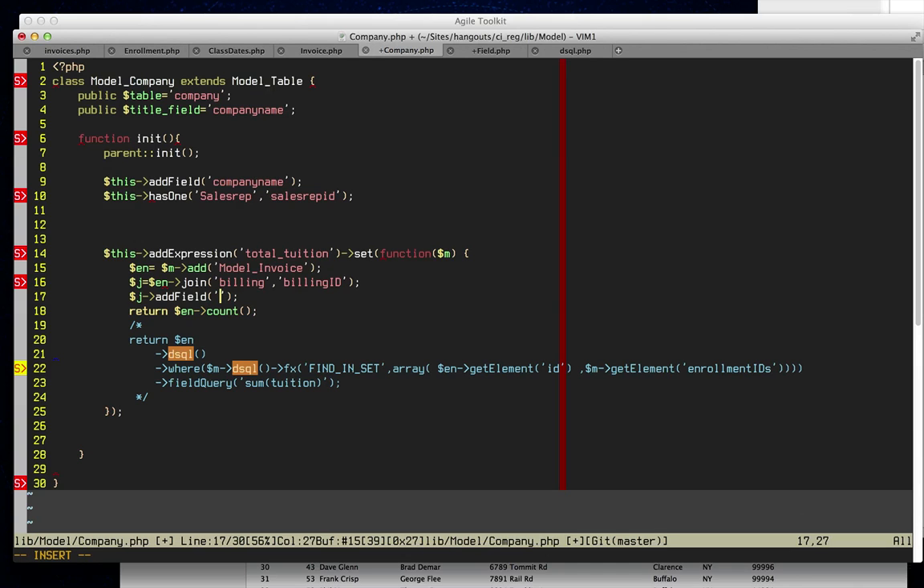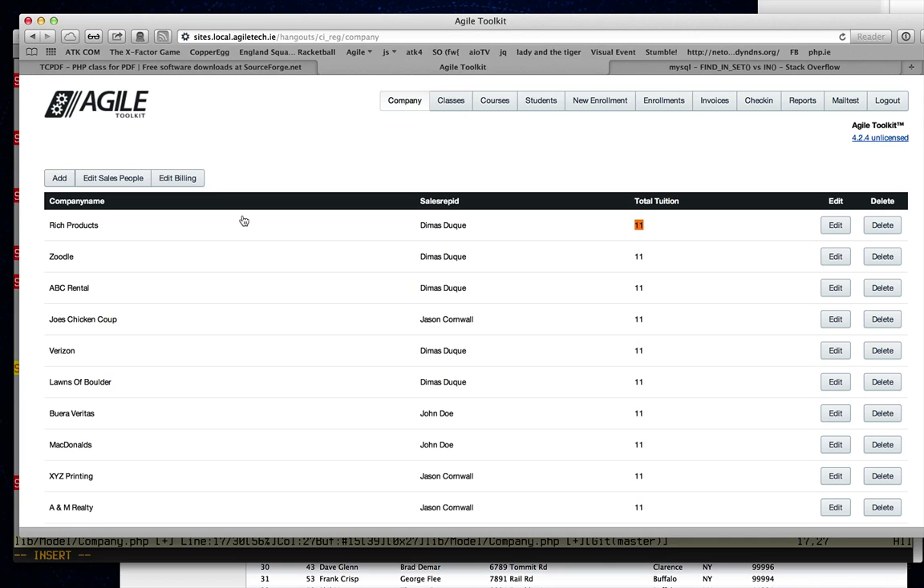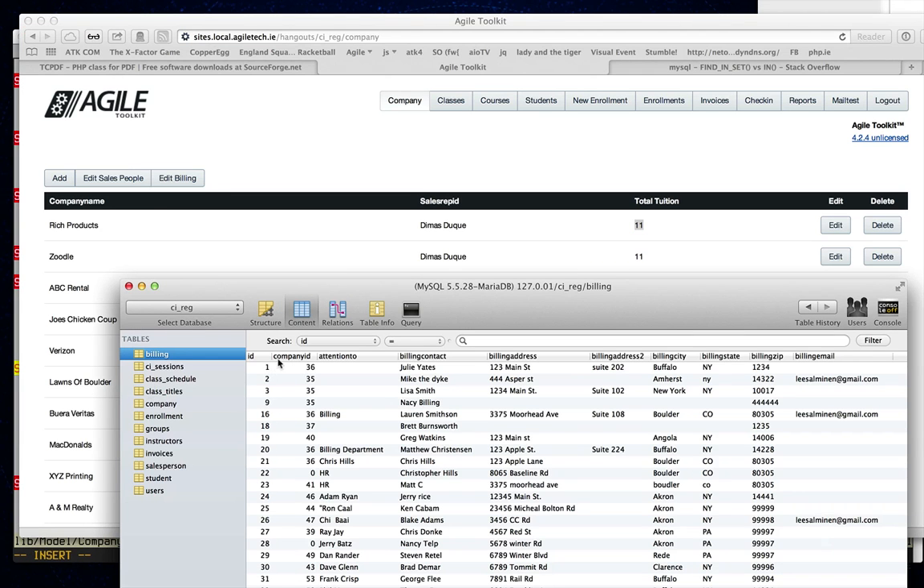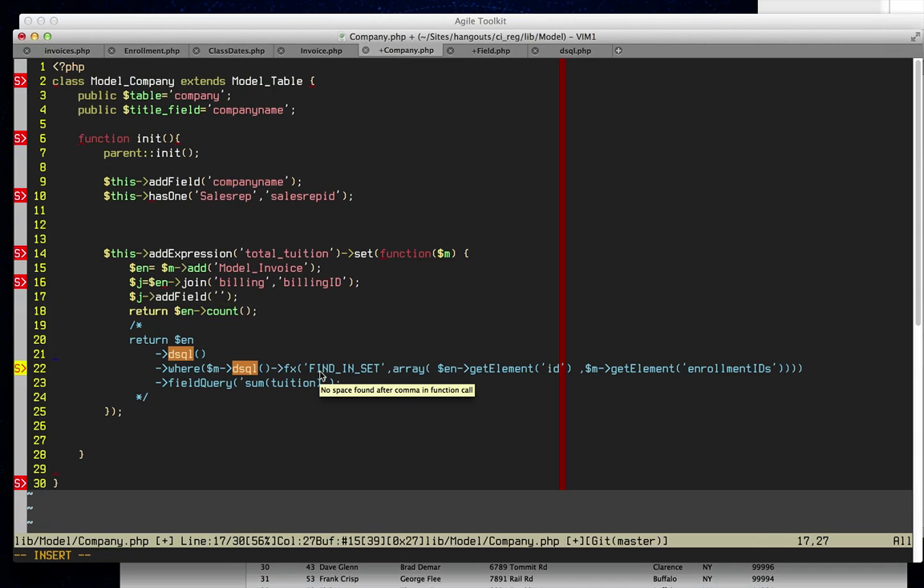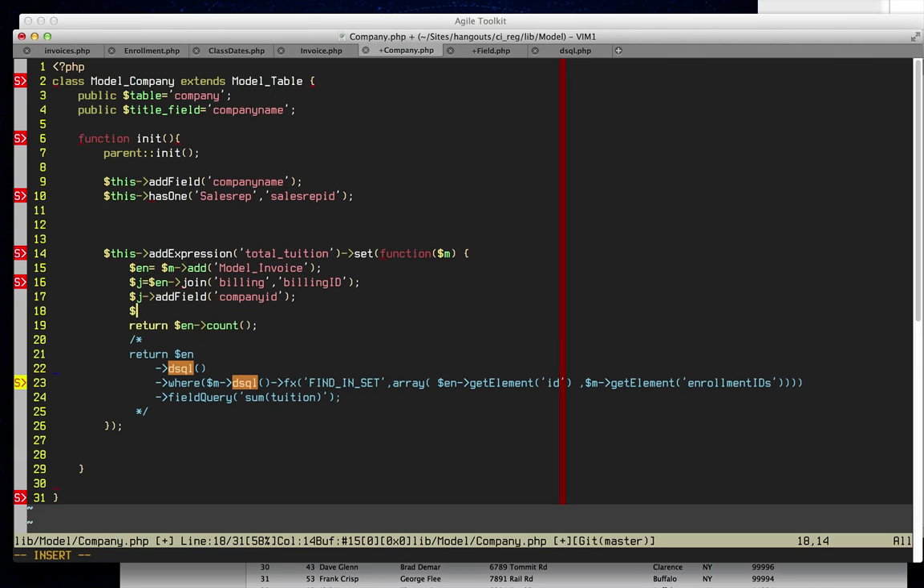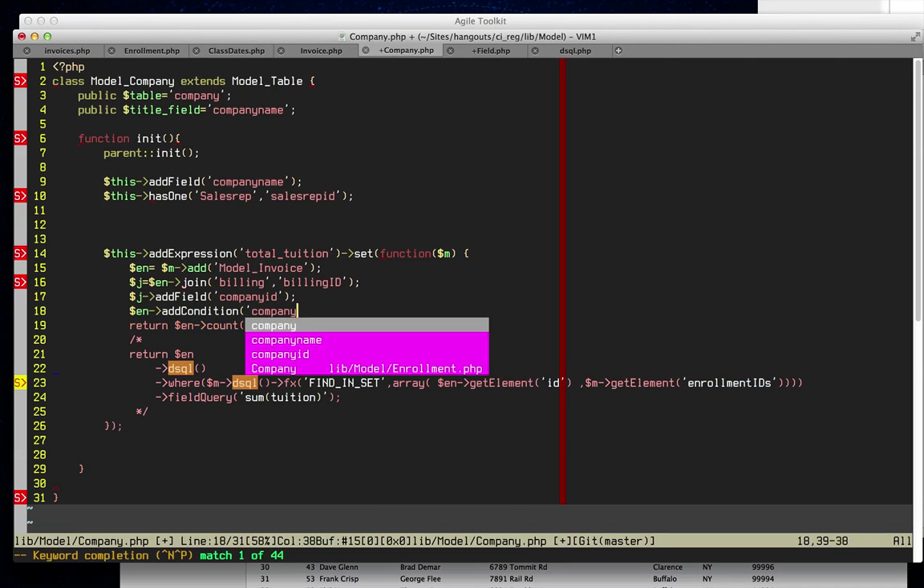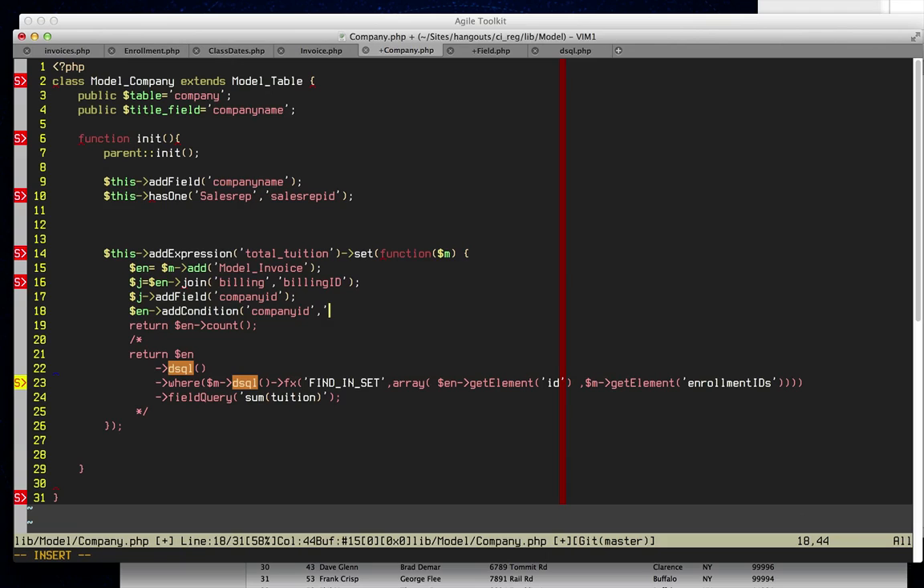Now that's J here. We are adding a field, which would be coming from the billing and needs to say company ID. So I'm adding company ID. And I need to put a condition saying where company ID equals, and here we need to use an expression. We can't use the actual value because it is used in a multi-line query. So I'm typing m get element ID.